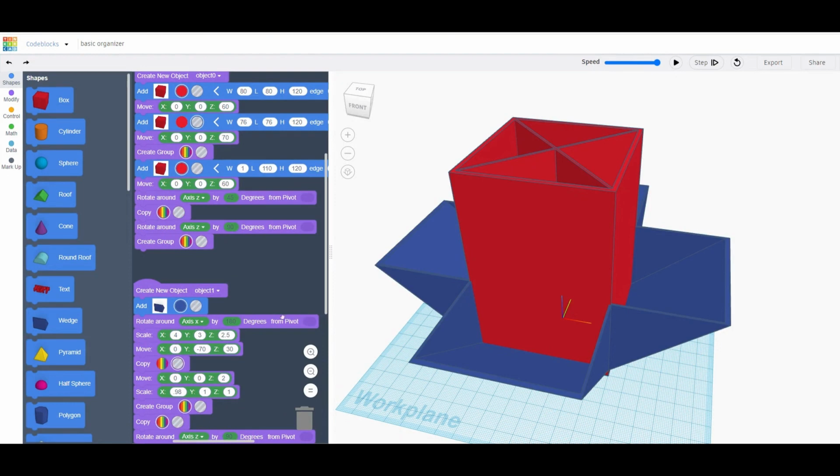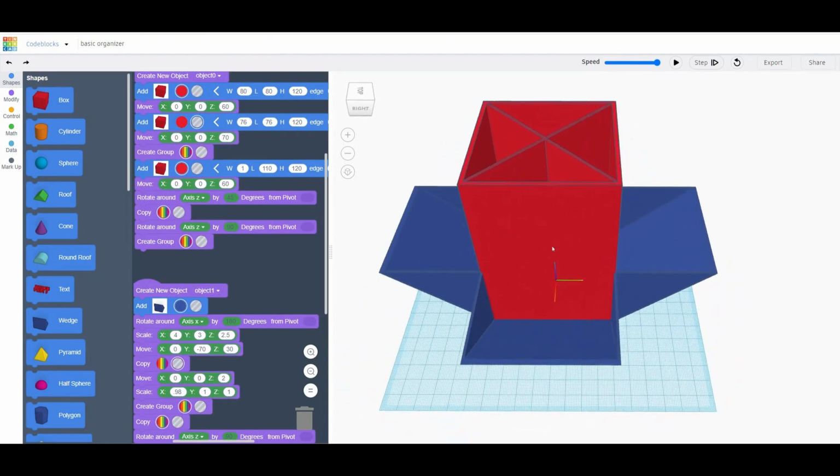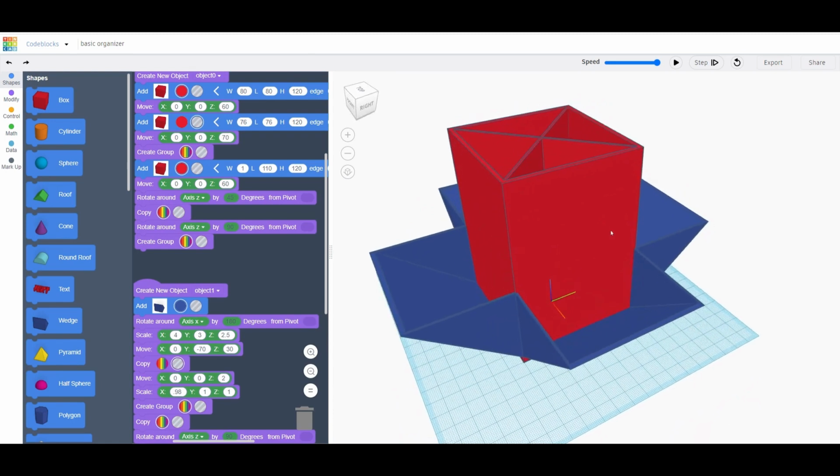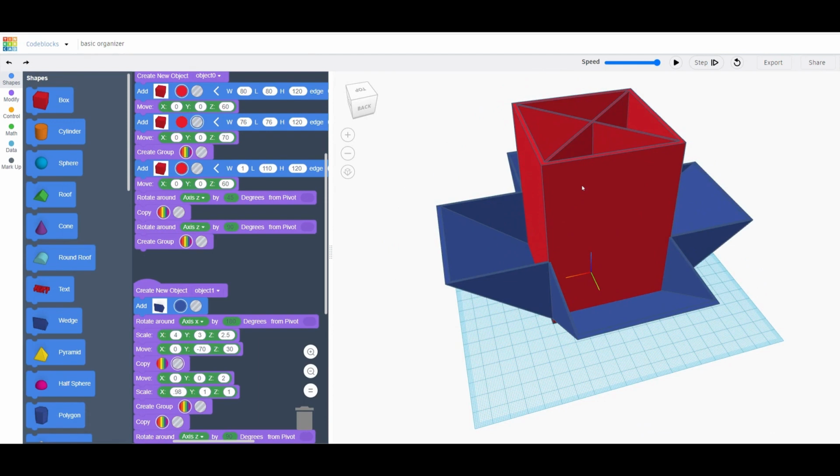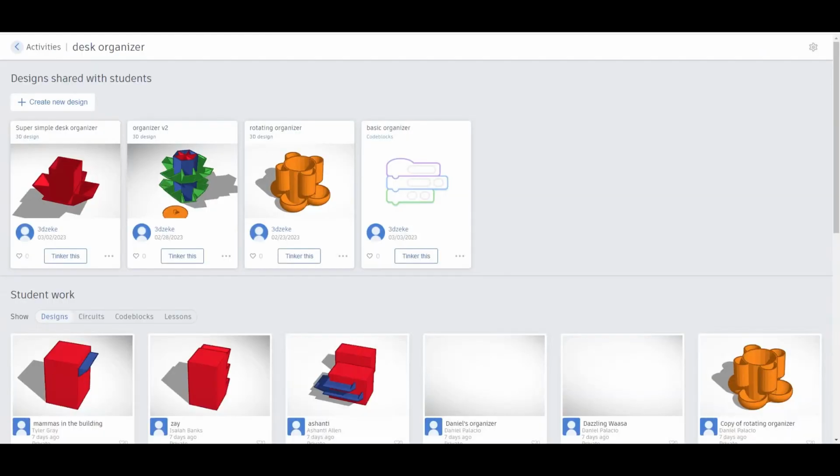Today, I will be walking you through a step-by-step guide to create a basic desk organizer like this one in TinkerCAD's Codeblocks. If you'd like, you can take the skills you use in this video to make your own alterations and create your own custom desk organizer afterwards. But that was for the future, and for now, let's get right into it.